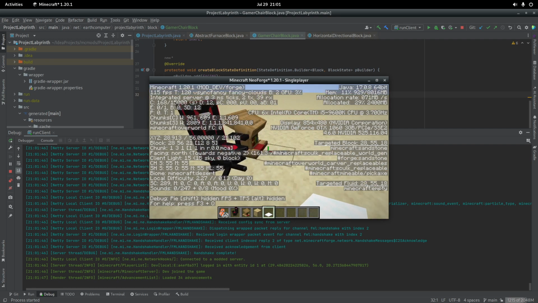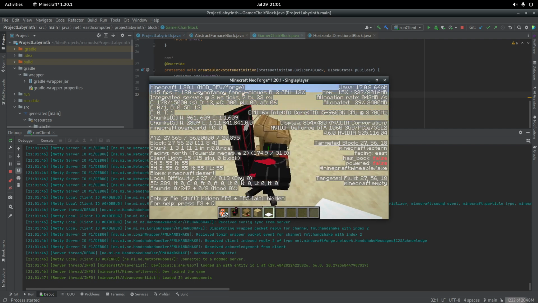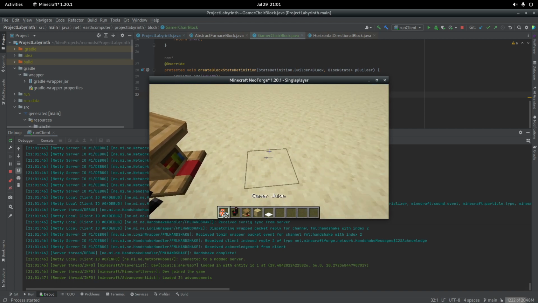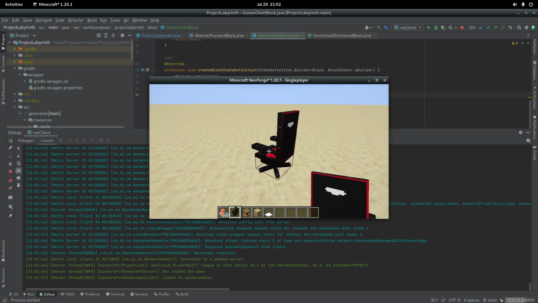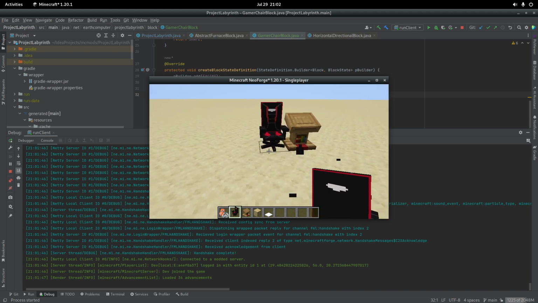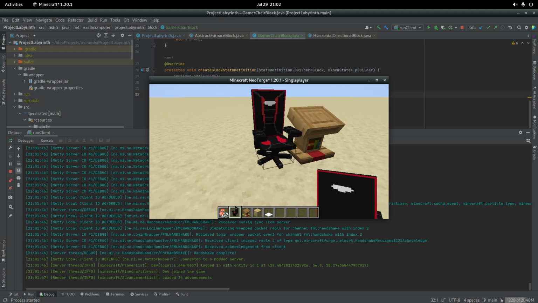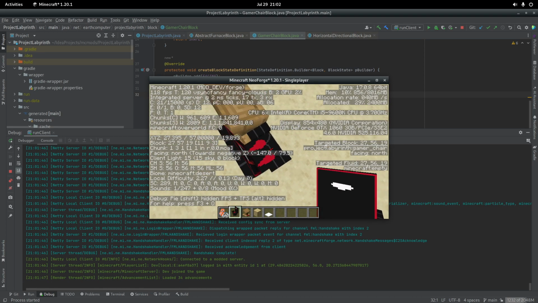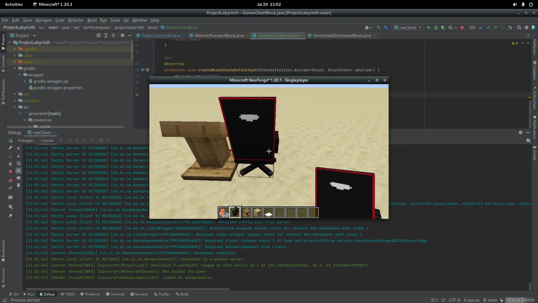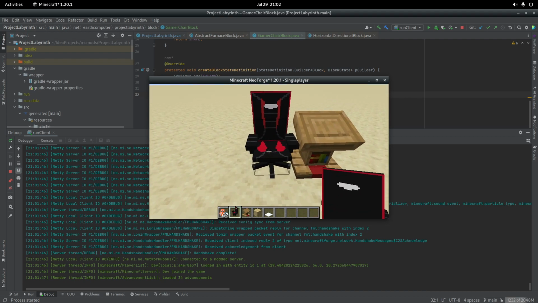Facing north. Okay, but it's actually facing east. I don't think it... No, we haven't implemented rotations yet. So facing north, what we could do then is change the model so that the chair is facing north.